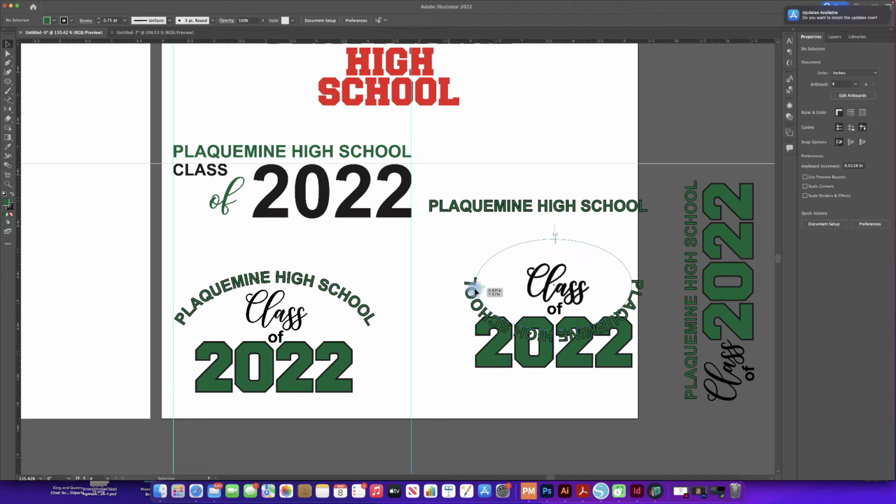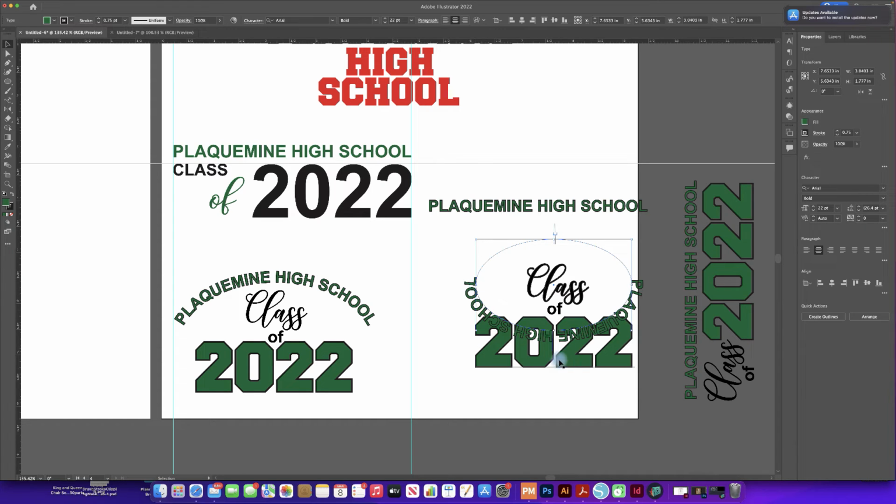We click on the Plaquemine High, and if you look in this area right here, there is a blue line. And if you touch the tip of that blue line, you're going to see an up arrow. That up arrow will help you to get Plaquemine High School at the top. So if I click, hold down my left pointer on my mouse, and drag up, Plaquemine High goes up to the top.